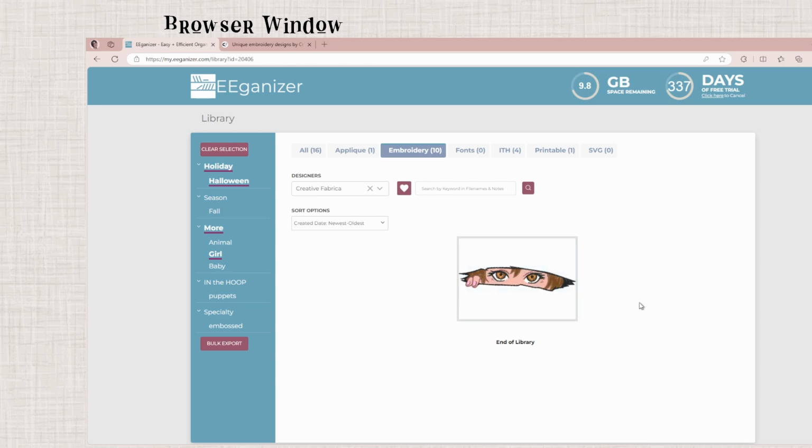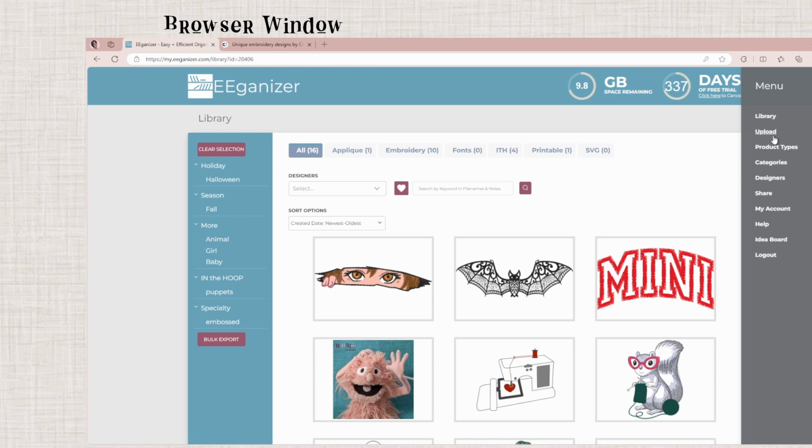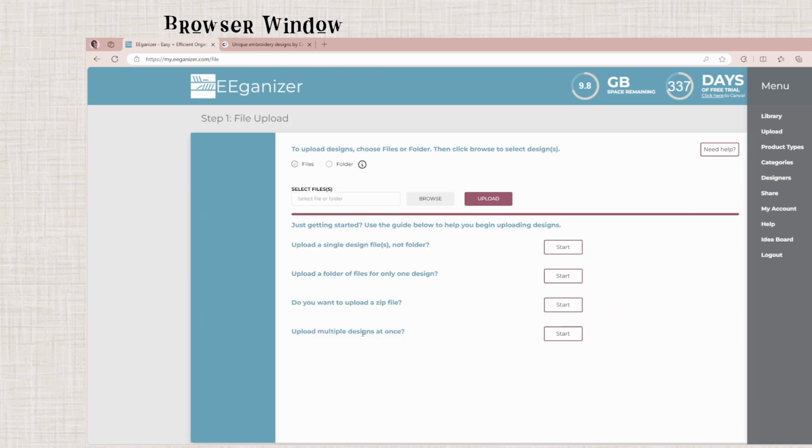You put it on your sweatshirt and it looks like she's peeking through. I think it'd be really cool on a black sweatshirt personally, or a black t-shirt even. So that one's been added. And if I go look at everything and remove all of my filters, you see it shows up in my library there. Let's do that with the zip file. And then there's one more I wanted to show you.